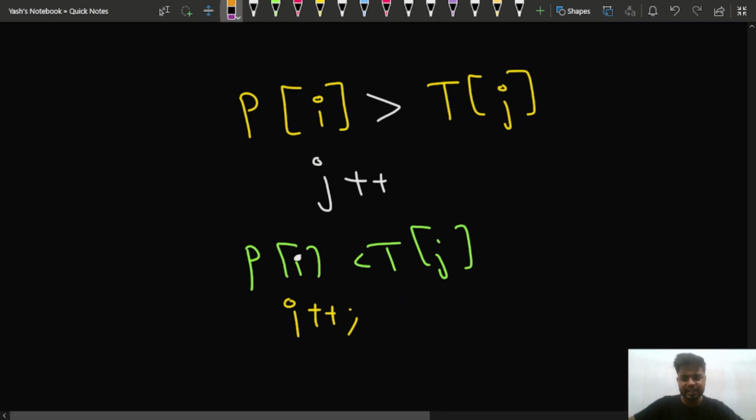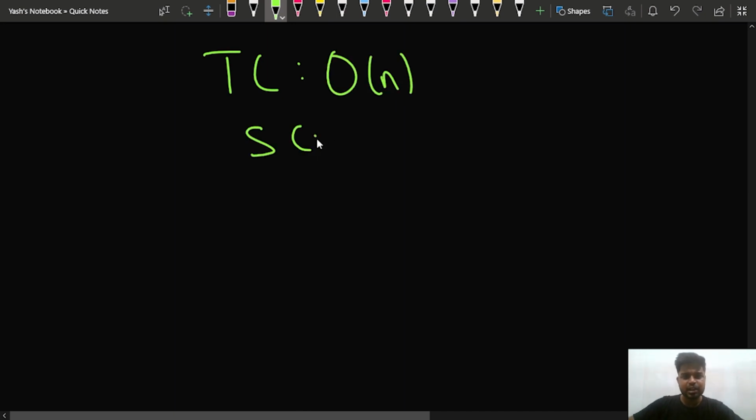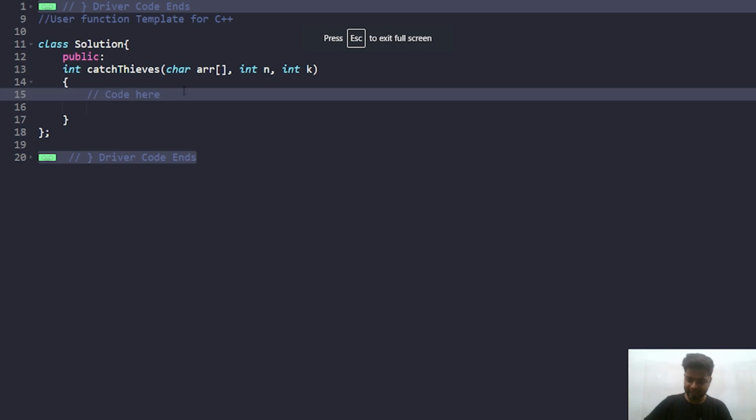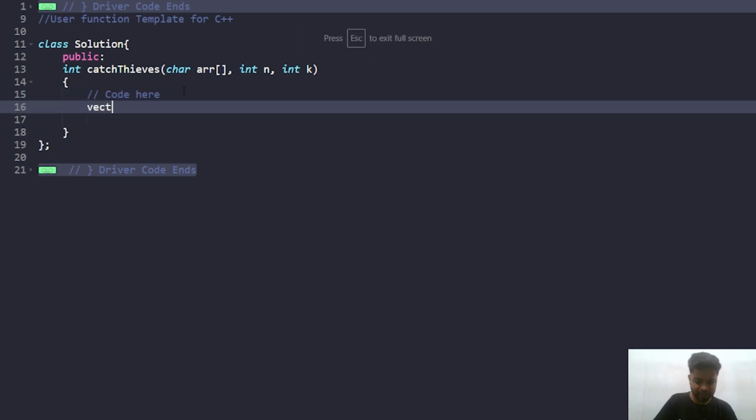Talking about the time complexity of the two pointer approach, it will reduce from order of n into k to order of n, and the space complexity would be order of n as well. Let us try and write the code for it. So we'll be having two arrays. First of all, we can make vectors here. We can say vector int, let's say t for thief, and I'll have the array for police as well.